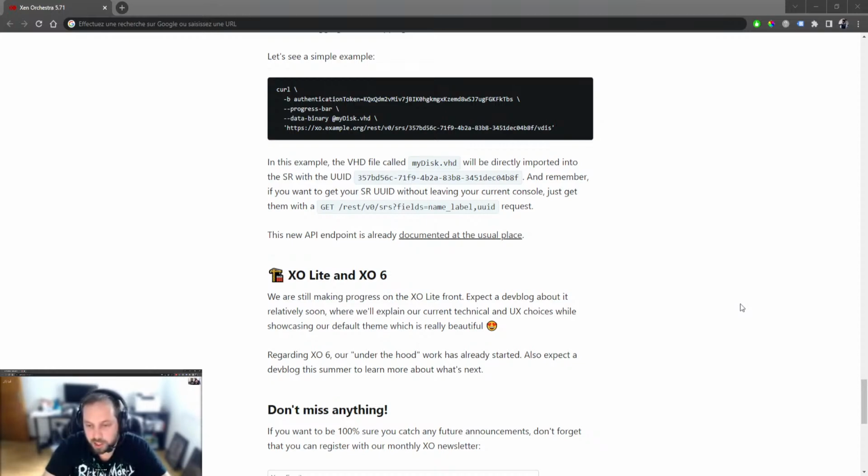So stay tuned. And regarding XO6, the same thing. It's more technical work, as Lite is more focused on the UX and XO6 is more focused right now on the technical aspects. Basically, we are working on unifying the objects collection to get a better system in general. So Julien will make a blog post explaining this also for next month.